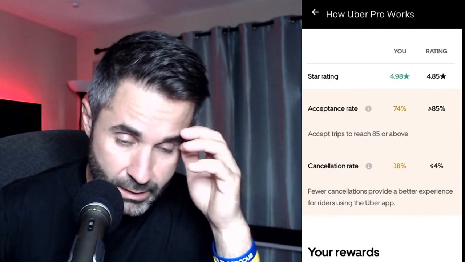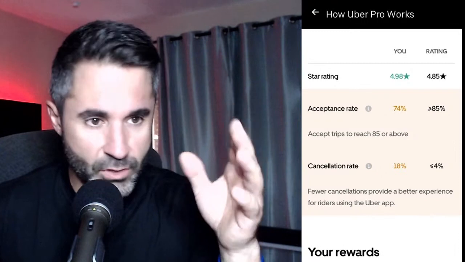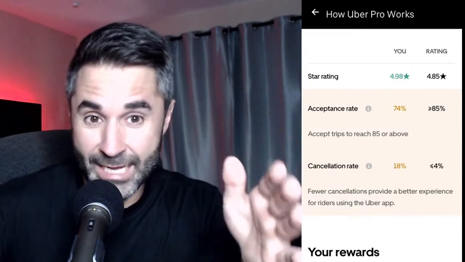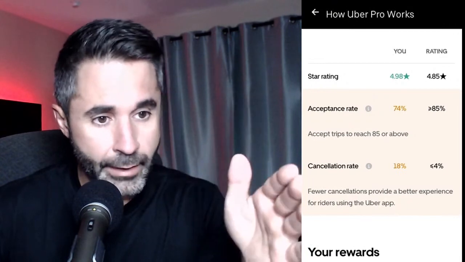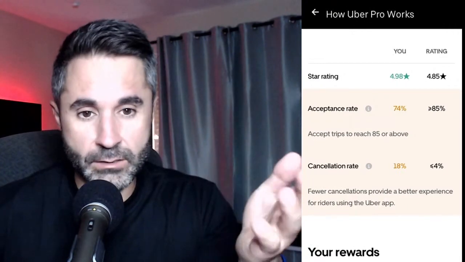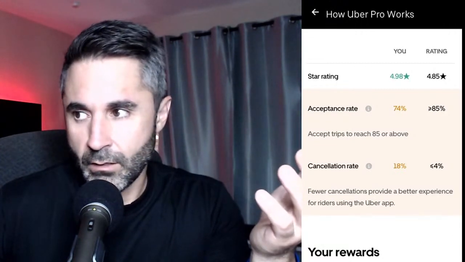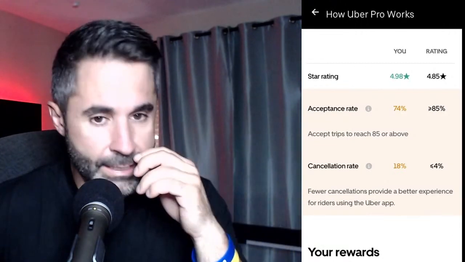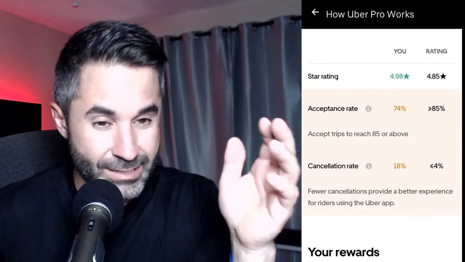Sometimes I'll get a ride and accept it because I'm driving and didn't have time to look at it, especially if it's an XL, because I like those rides. Those are worth money to me. After I look at the details, it could be a reserved ride 30 minutes from now, so I'll cancel those. But my acceptance rate is not high. It's at 74%, so that's actually kind of low.